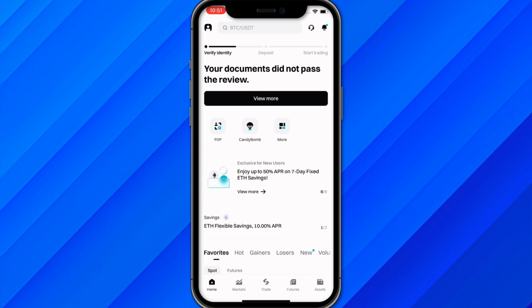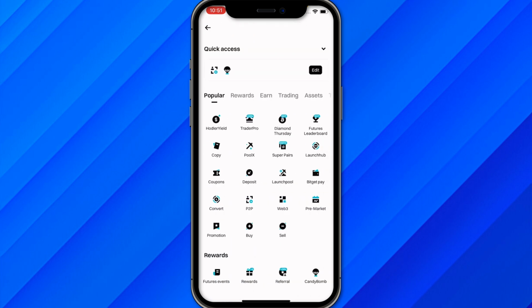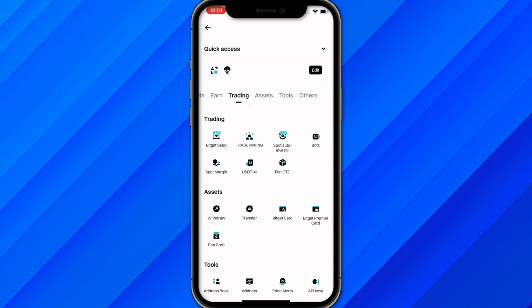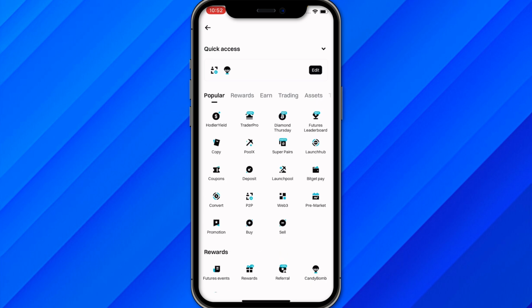So from here just click on more. You can see these options: P2P, Candy, Bomb and more. So just click on more. And from here, you will see many sections like popular, rewards, earn, trading, assets, tools, and others. So what you need to do is just go back to the first one, the popular.